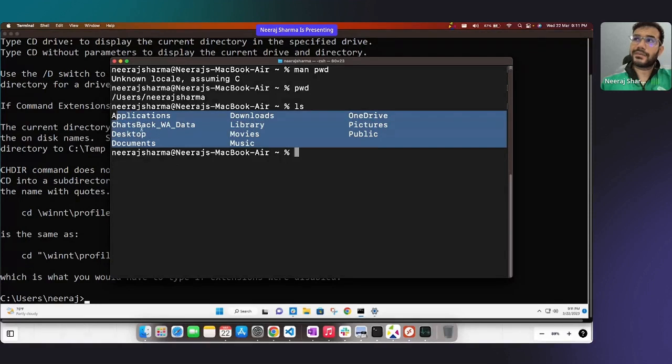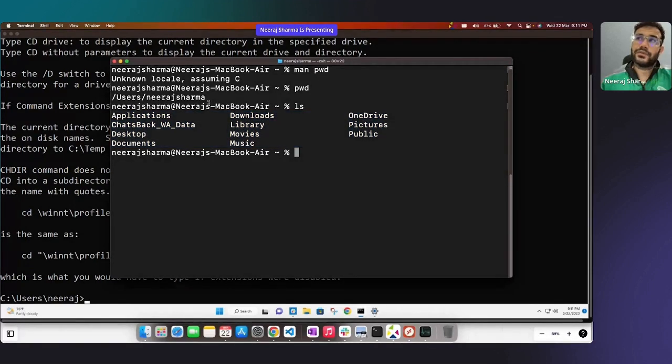So it's basically telling me that within the Neeraj Sharma folder we have these many other folders: applications is one folder, downloads is another folder, OneDrive is there, desktop is there, documents is there, music is there. All these items are there. Clear? If I type ls, what do I get?